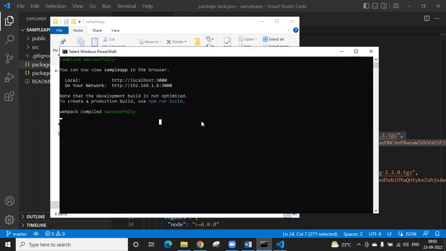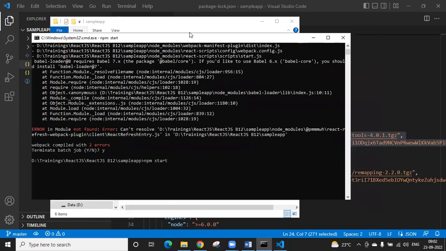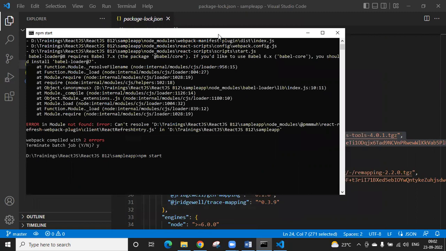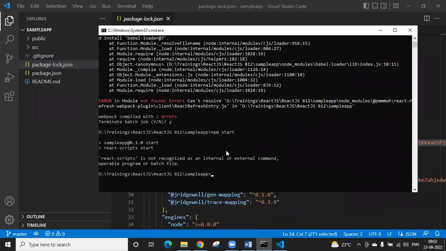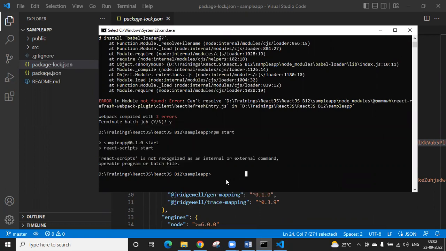Okay, let me stop. Terminate the job. Let me run my code: npm start. Let's see what it says. Something was not recognized.